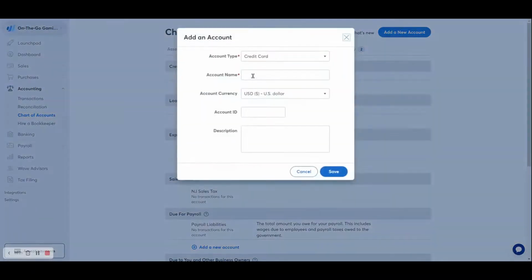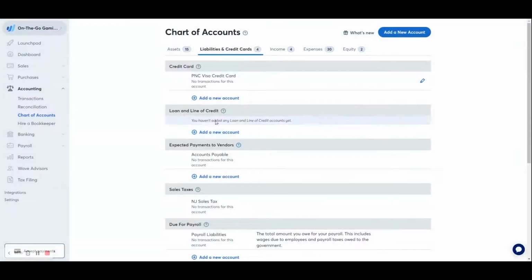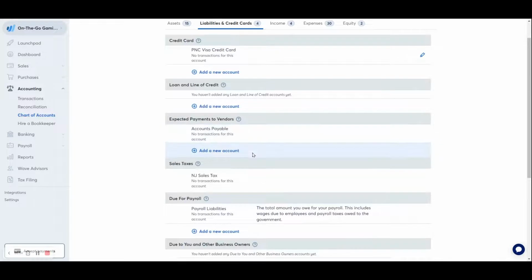So we're going to click on add new account, and our business has a PNC Visa credit card. Created that. Then if you have any loans or lines of credit, you would want to create a new account for each of those as well. That way, when you get your statement, they're easier to reconcile. Expected payments to vendors would be your accounts payable. Wave already has a standard account listed in here.